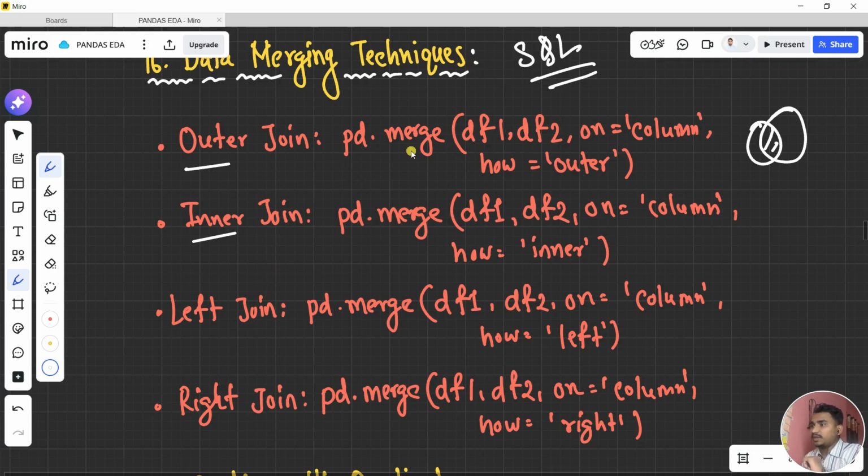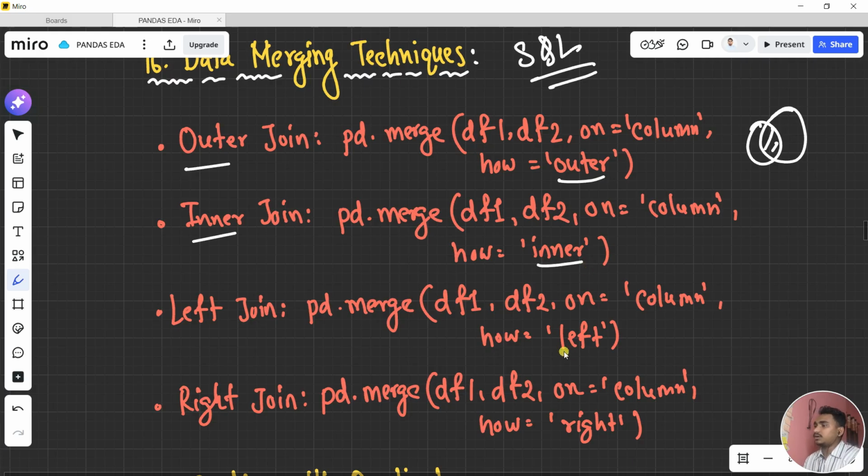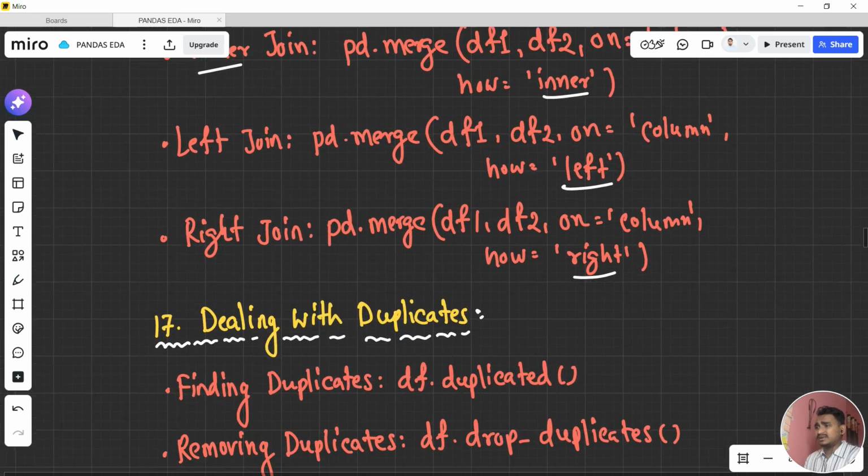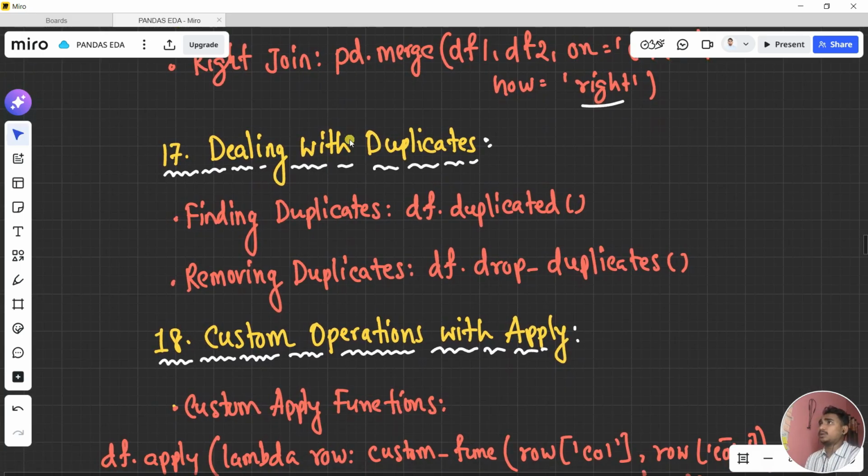So you can use pd.merge, and you give it df1 comma df2, because in the case of merge, we need two data frames. Then you give how equal to outer, inner, left, or right. That's it.